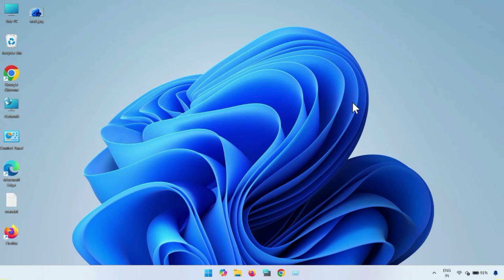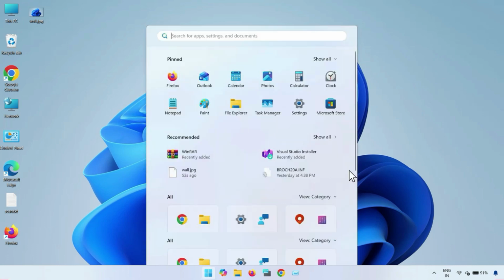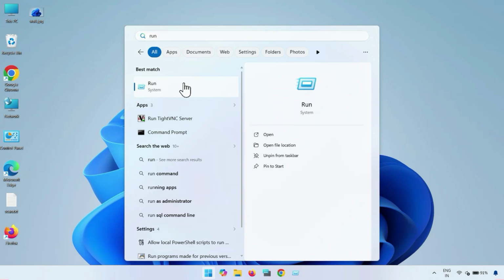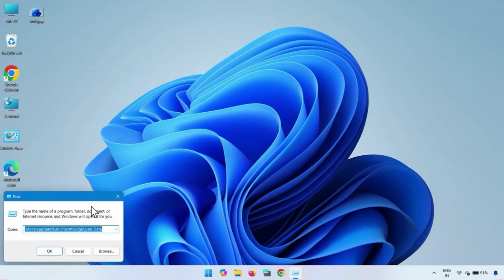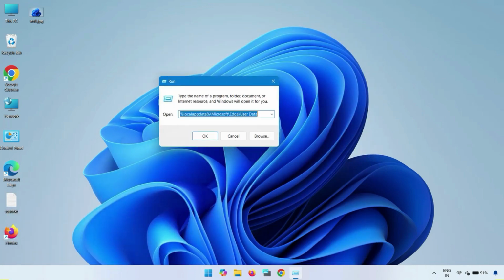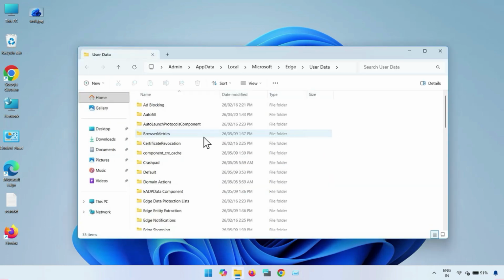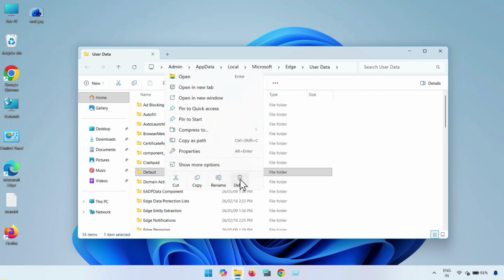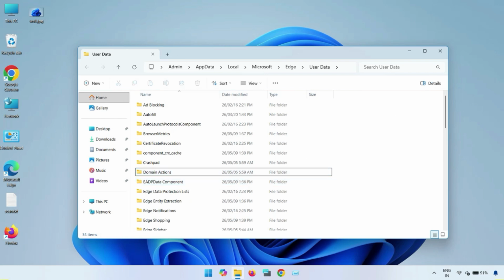Next method, clean Microsoft Edge user data. So click Start, type Run, and enter this address: %localappdata%\Microsoft\Edge\User Data, and then click OK. After that, find this Default folder. Okay, so right click to delete it, and then close.